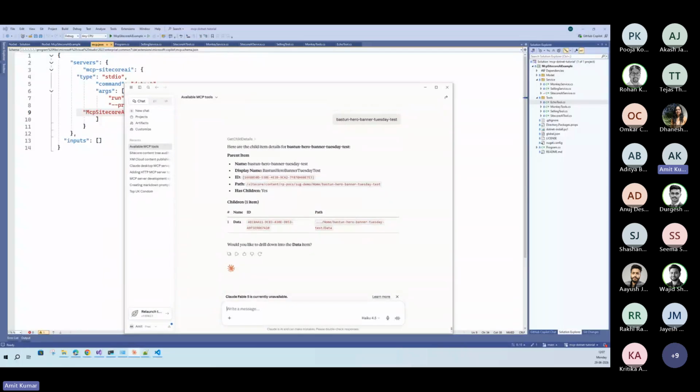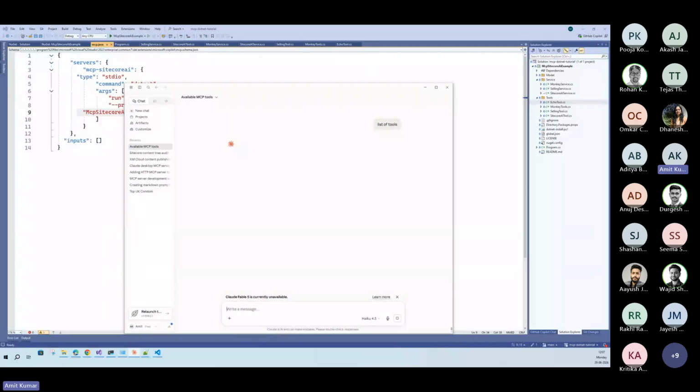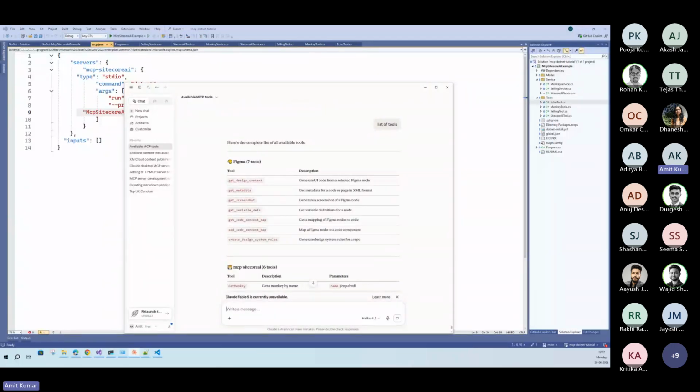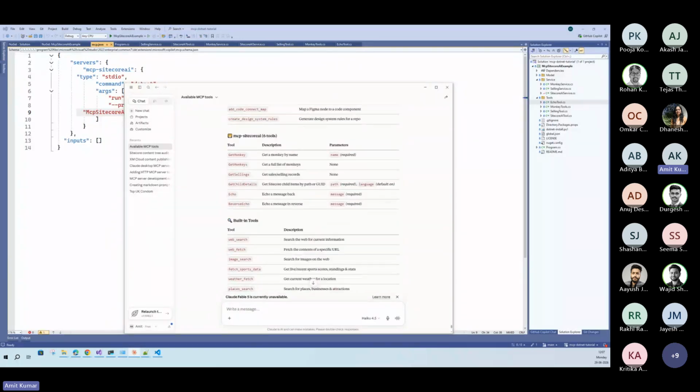So if I say list of tools, what it will generally do in your Copilot is give me a listing of whatever tools you have configured. So here you are seeing this MCP Sitecore AI tool, right? So how is this name coming? Whatever name you write in your configuration for your MCP tool, it will pick that.